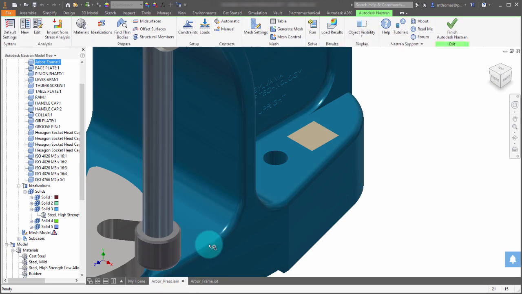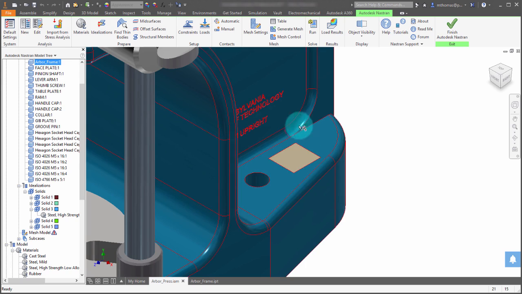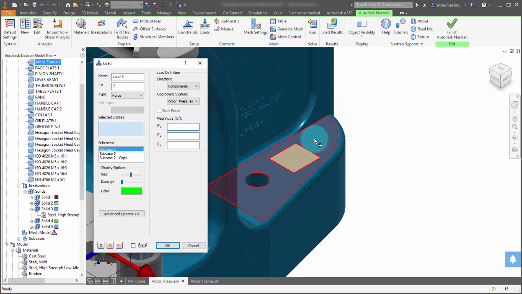So now if I go back to my model, we can see that face is now available. And if I do something like a load or a constraint, I now have a specific region that I'm able to select and be specific about where that's being applied to.